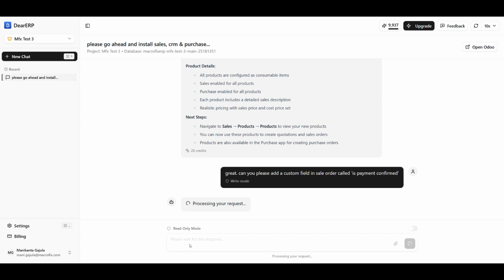Basically all the customizations are possible, because if you're a technical person, it can do the views, it can do the server actions, it can do the automated actions, it can create email templates, and you can create a lot of things for you.